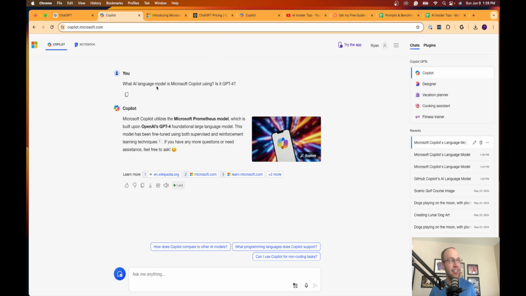So I'm going to go ahead and ask it here, what AI language model is Microsoft Copilot using? Is it GPT-4? Microsoft Copilot utilizes the Microsoft Prometheus model. I don't think I've ever heard of that one, which is built upon OpenAI's GPT-4 foundational large language model. This model has been fine-tuned using both supervised and reinforcement learning techniques.